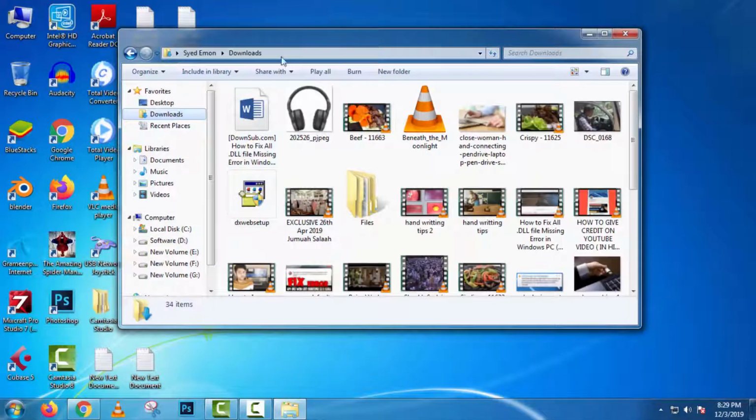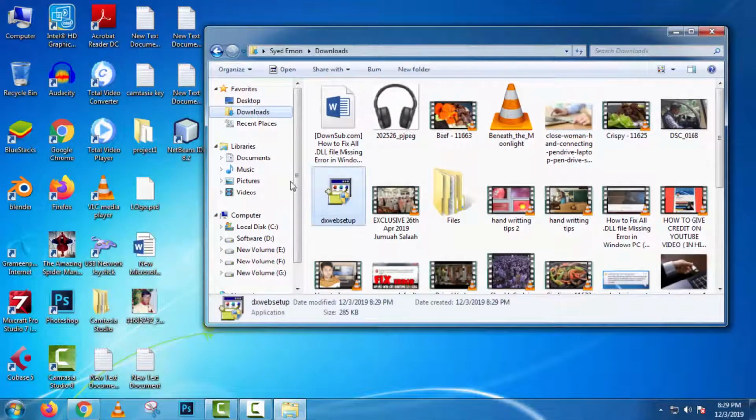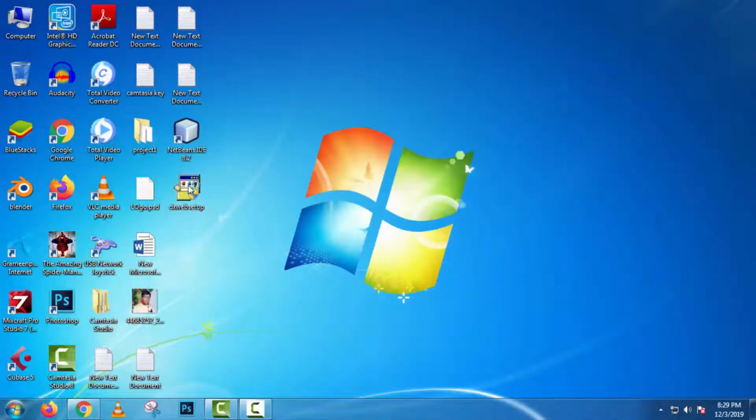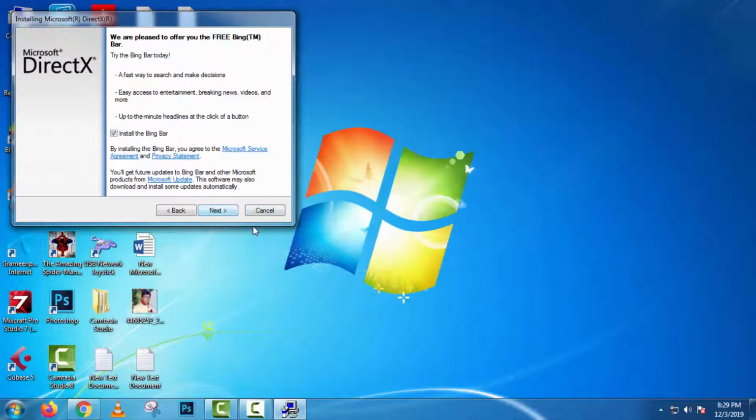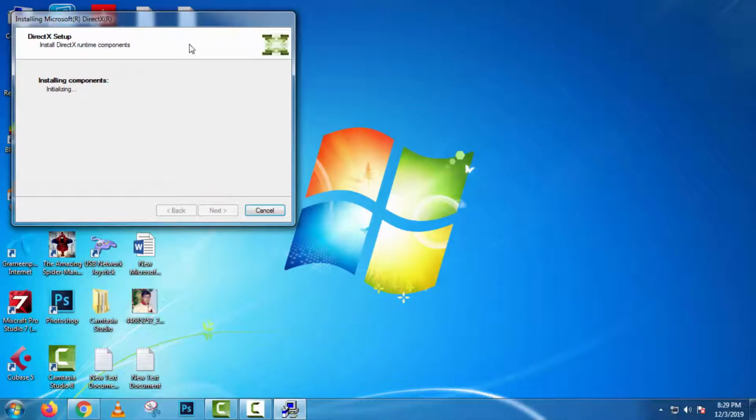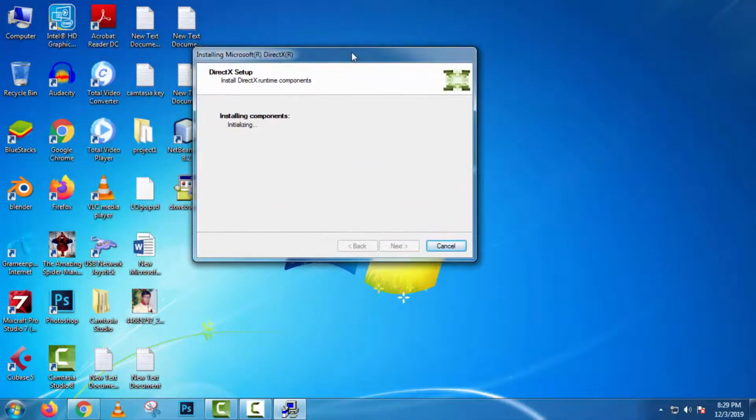After downloading it, you will get this setup file. Just double click on this setup file. Okay, here click on accept. Then next. Then next. After you click on next, it will start installing all the missing DLL files, as you can see.